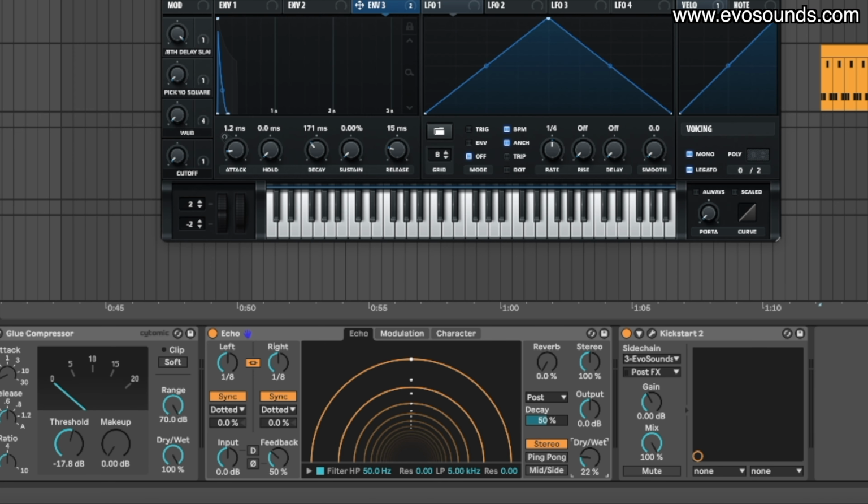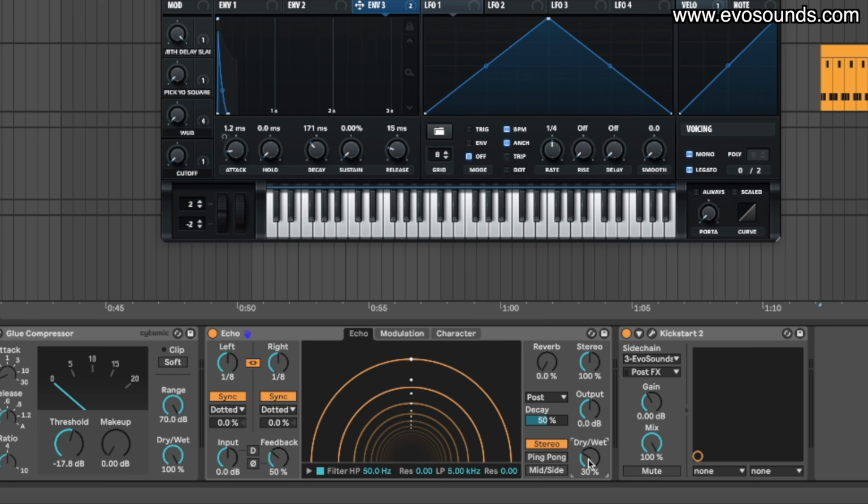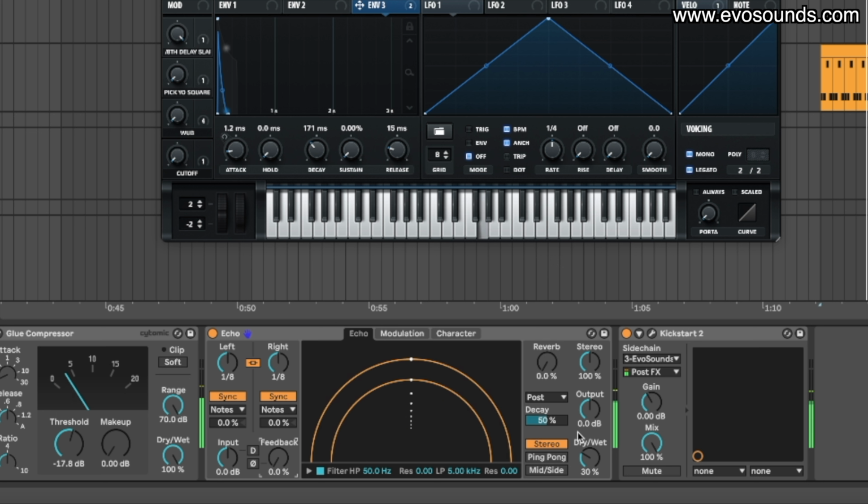So we're going to lower down the dry and wet. If we do this, then you might think, I don't want to use an echo. It sounds like crap, right? However, setting it up to where it's notes based and lowering down the feedback gives us this. And notice how it just goes dun, dun, dun, and now we get that, right?